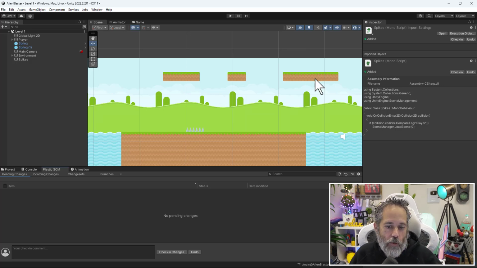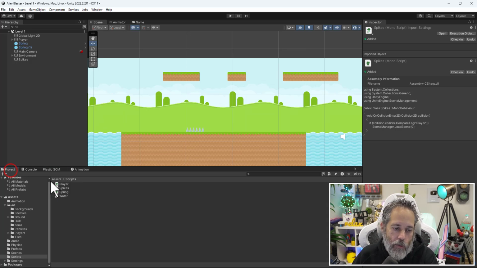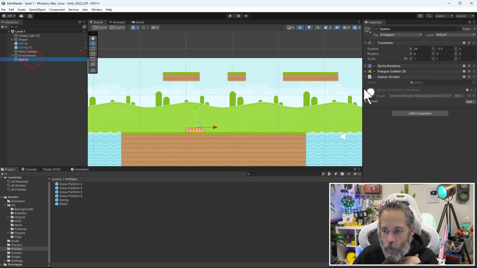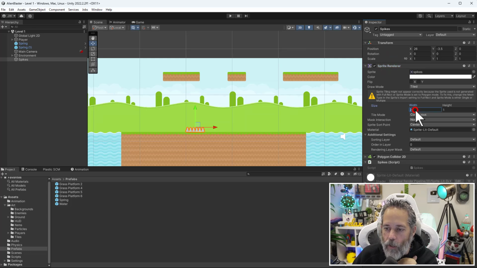All right, I'll assume that you're done. Let's go through the process. So let's go back to our project view. Let's go to the Assets folder and go to our Prefabs folder. I'm going to go select my spikes. And the first thing I'm actually going to do here is adjust the tiling. I'm going to set the tiling down to 1 because I don't want the default to be 2 tiles wide.